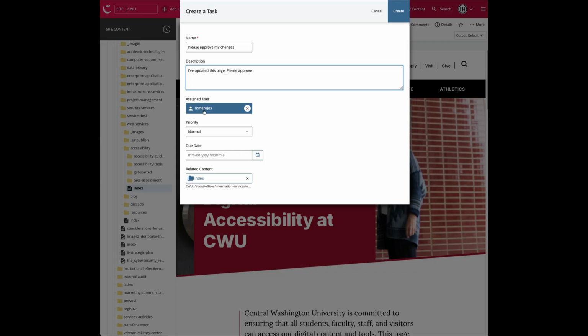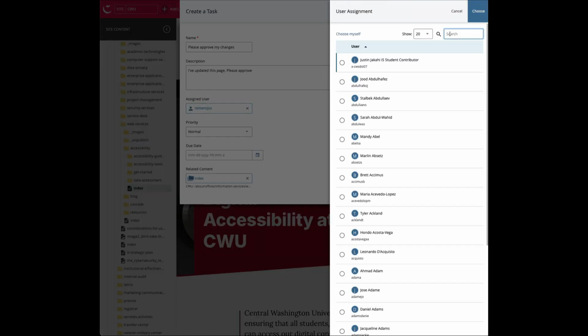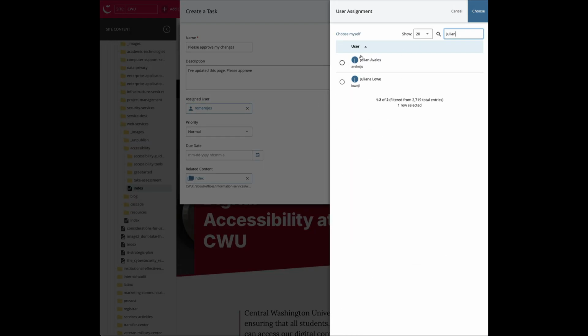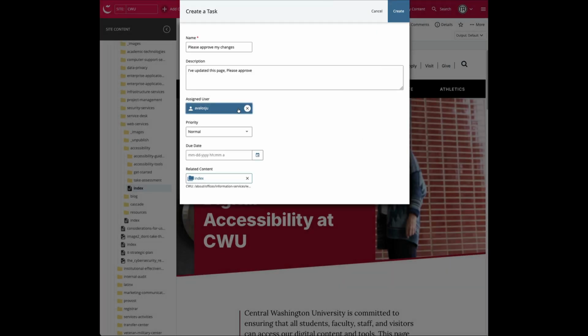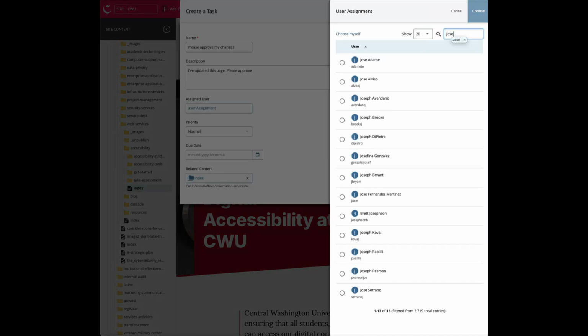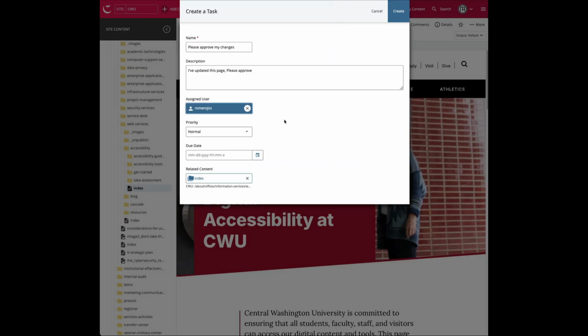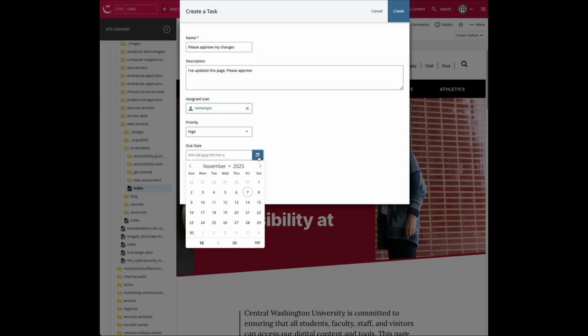But if your task is to have one of the content approvers for your website approve this content, you can click on this field, find another person or the appropriate person, and select their name. Then click Choose. For this task, I'm going to leave the task as myself. I can change the priority because, of course, everything is high priority. And I'll assign it a due date of today.